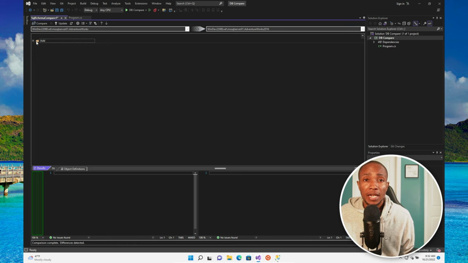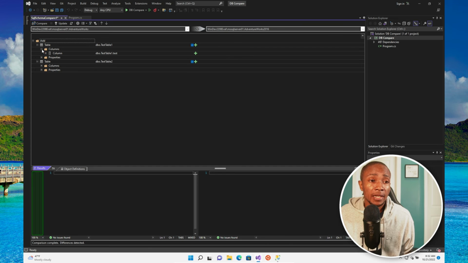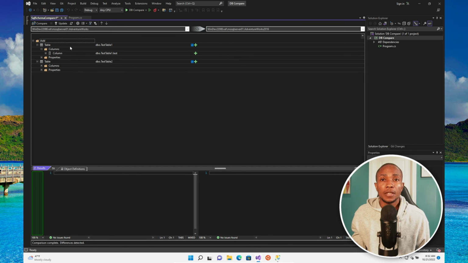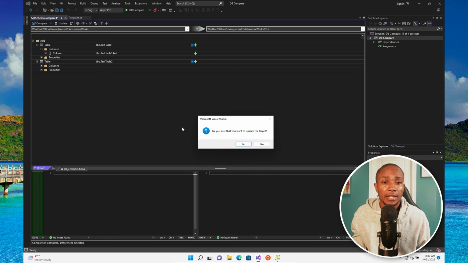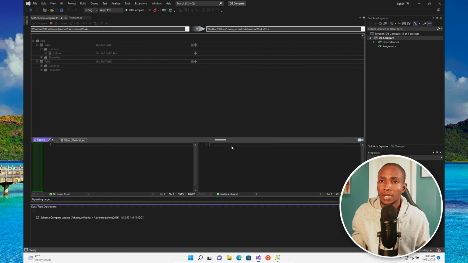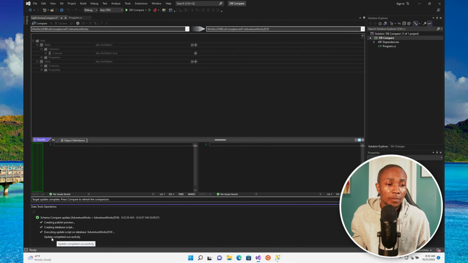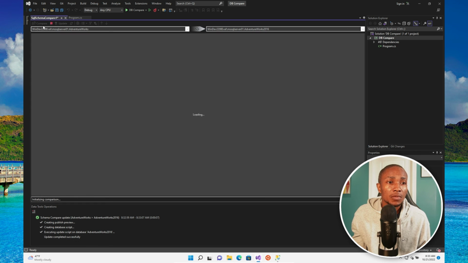If I had modified a table, then you'll see a table with modified. When I expand this, you'll see the tables that I added along with their columns. If I want to push the changes to the destination database, all I need to do is select update target. Are you sure you want to update target? Yes, of course. In the bottom tab, you'll see the progress of the update. Update completed successfully. Now if we run the comparison tool, we shouldn't be seeing any difference in the databases.